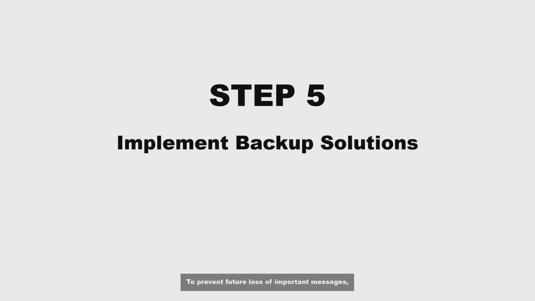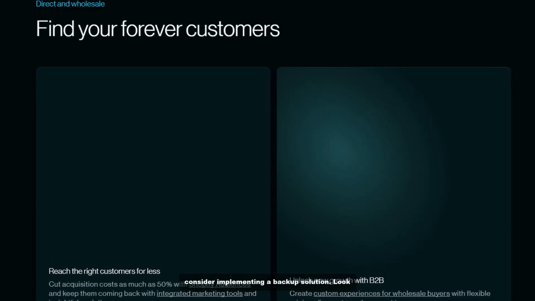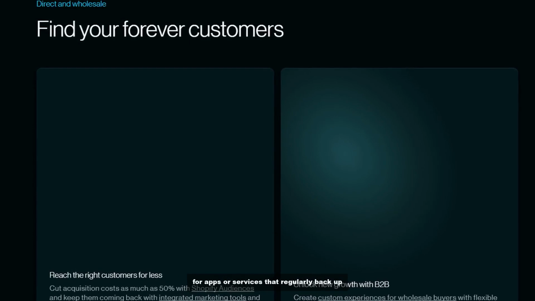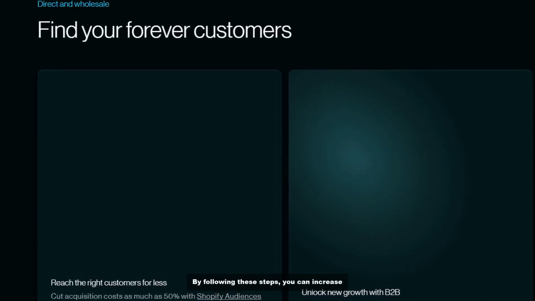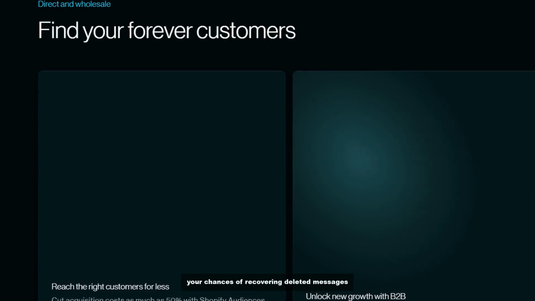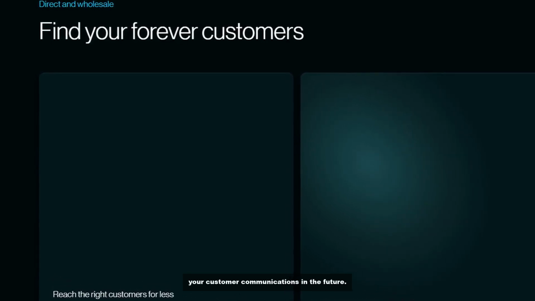Step 5. Implement backup solutions. To prevent future loss of important messages, consider implementing a backup solution. Look for apps or services that regularly back up your Shopify data, including messages, so you can restore them if needed. By following these steps, you can increase your chances of recovering deleted messages on Shopify and ensure better management of your customer communications in the future.